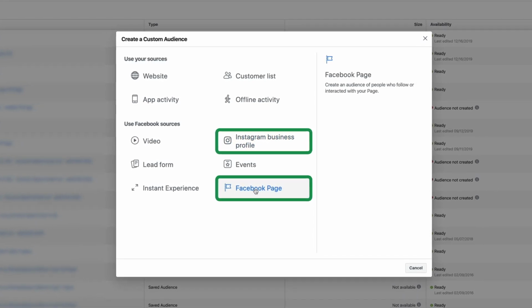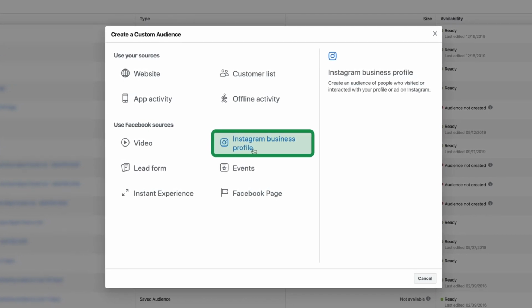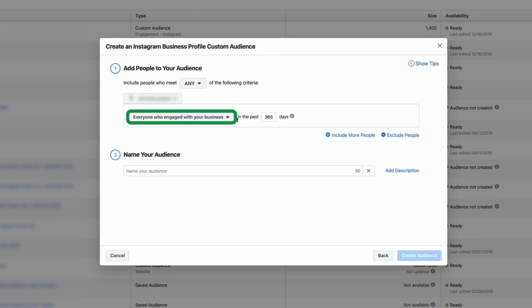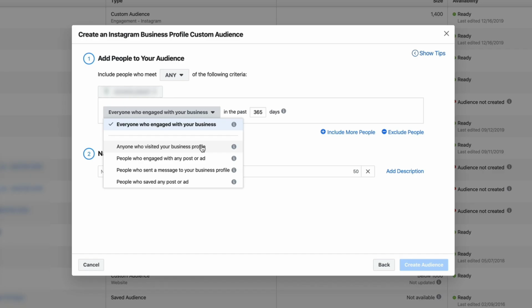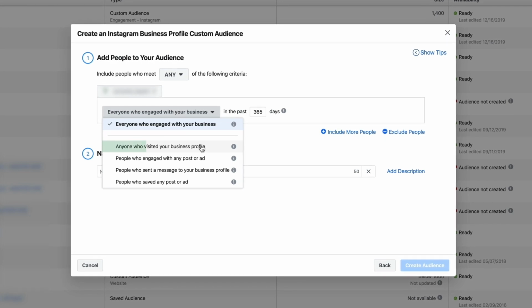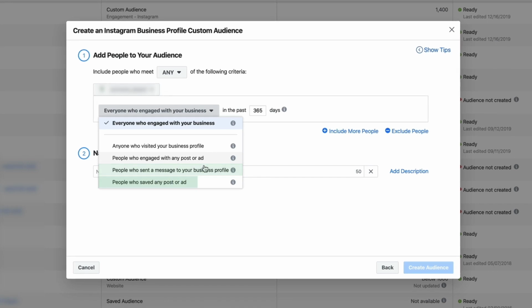For the purposes of this example, let's go ahead and create an engagement audience based on people that have engaged with our Instagram business profile. You can target anyone that's engaged with your business over the last 365 days, so it's very, very broad. If you wanna get more narrow, you can go down and choose from these options here. Anyone who visited your profile, people who've engaged with the post or ad, people who sent you a message, or people who have saved your post or ad.